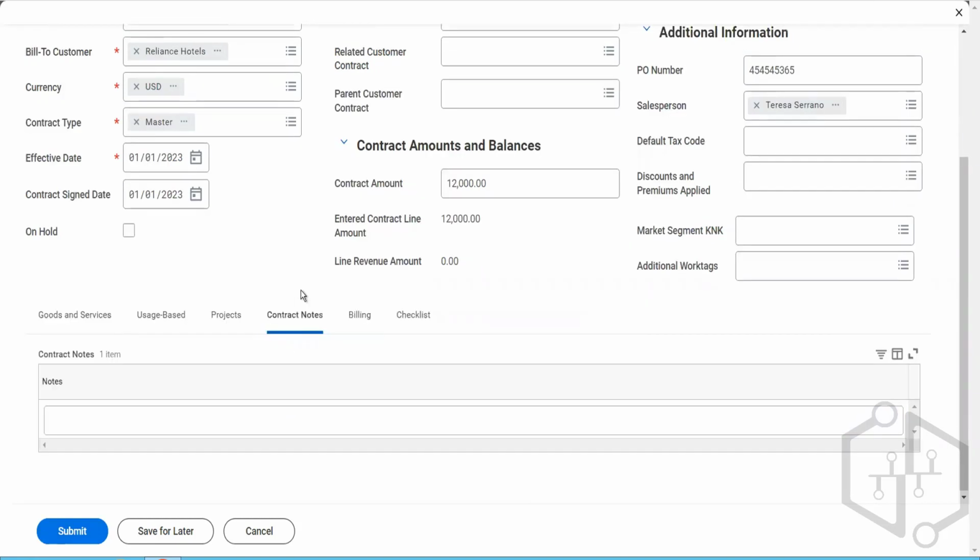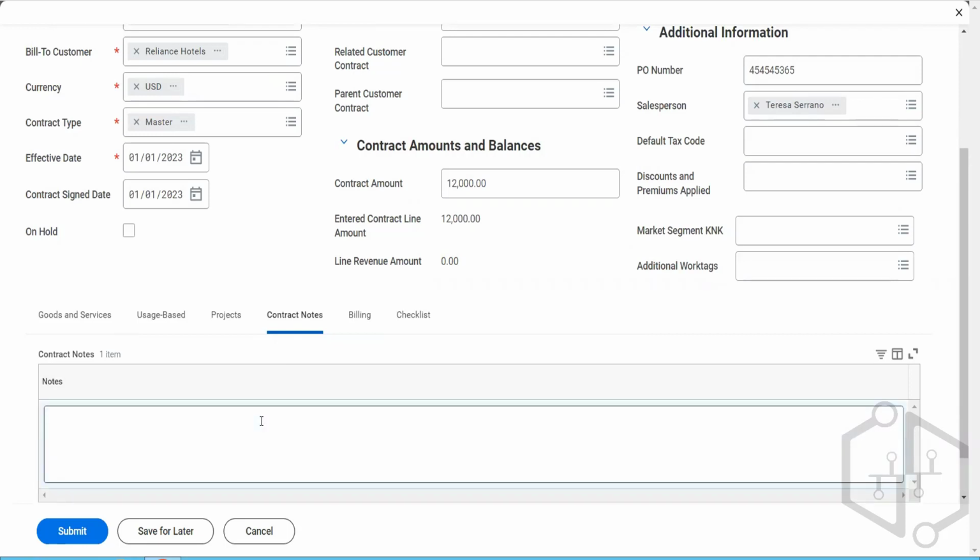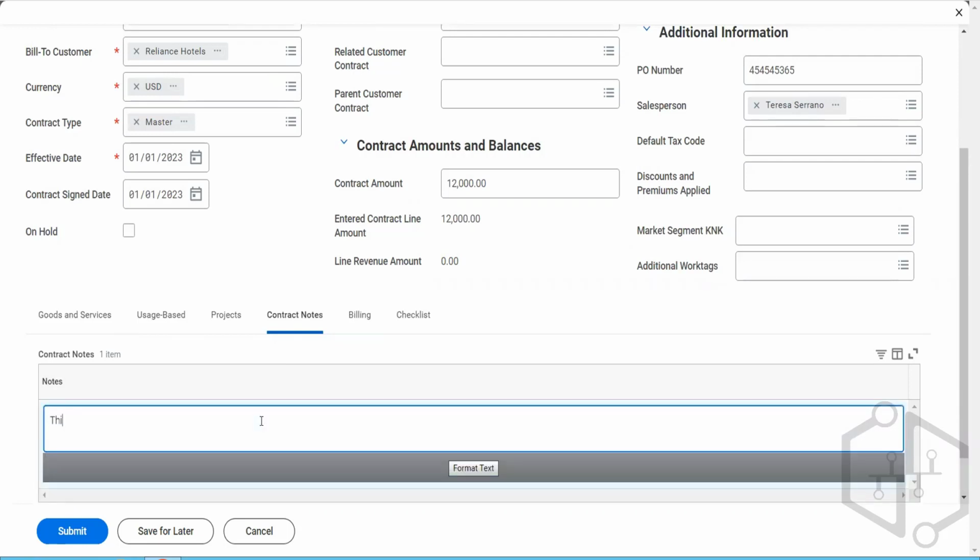The contract notes. If you want to add any contract notes, you can say this is our customer contract notes.